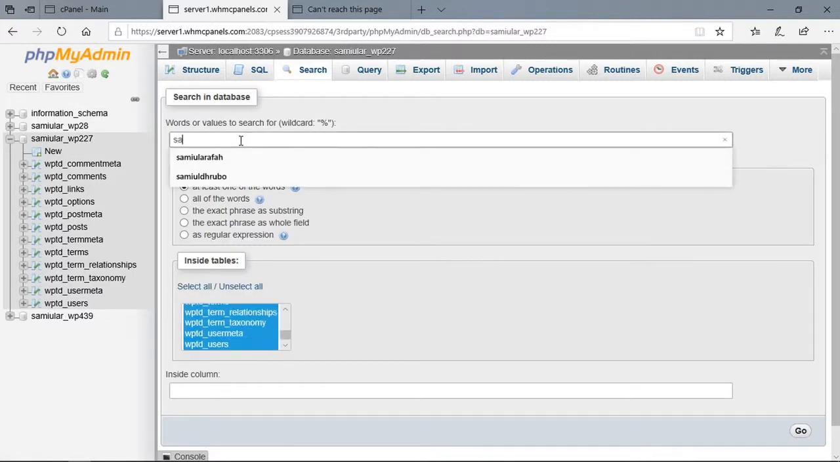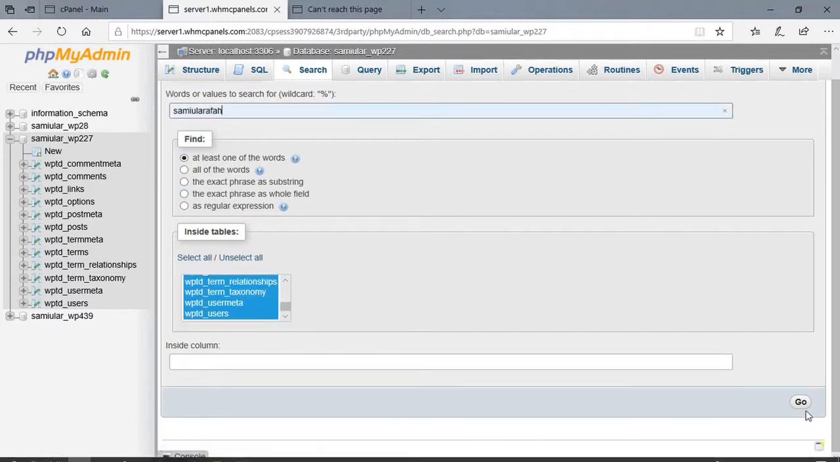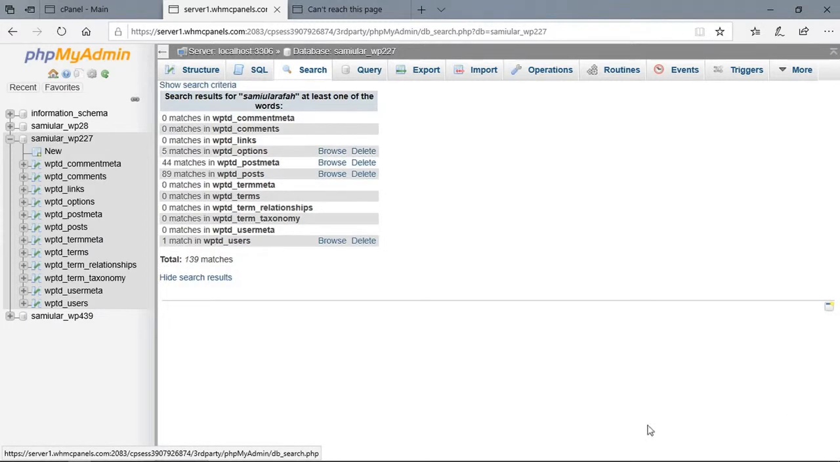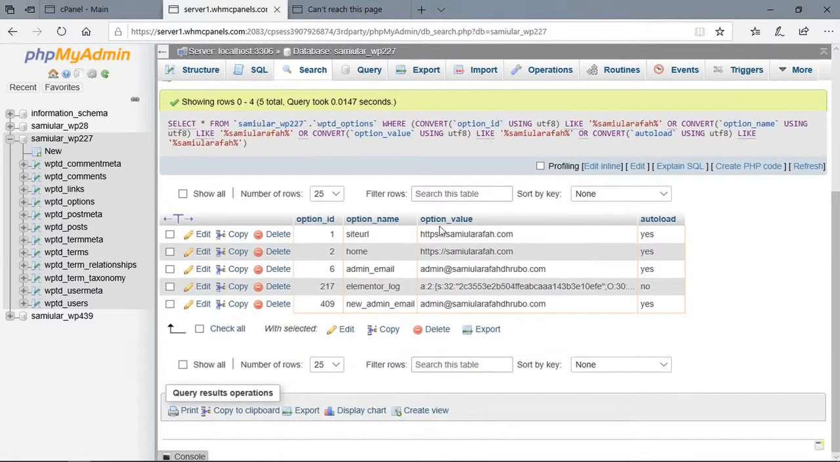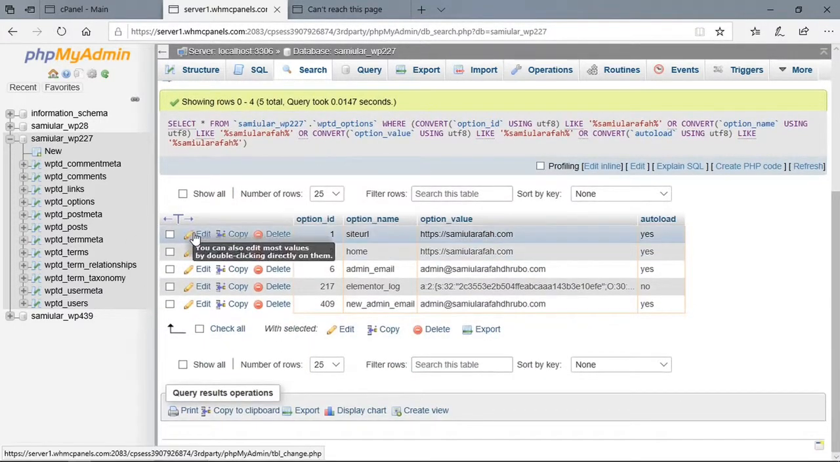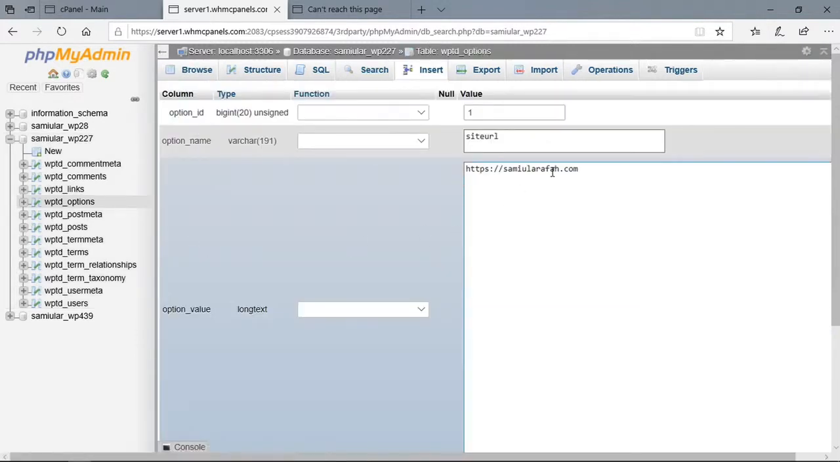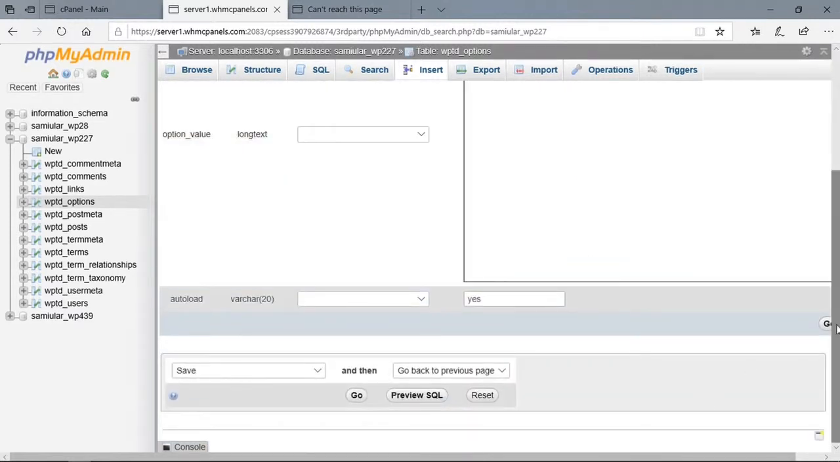Select all, then search with your changed site URL name. Then find that in WP options. Edit this right here, which was before. Okay, then go.